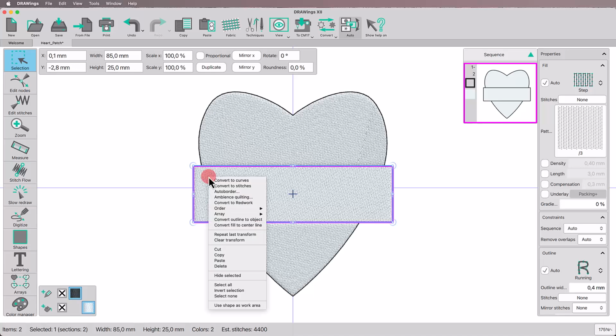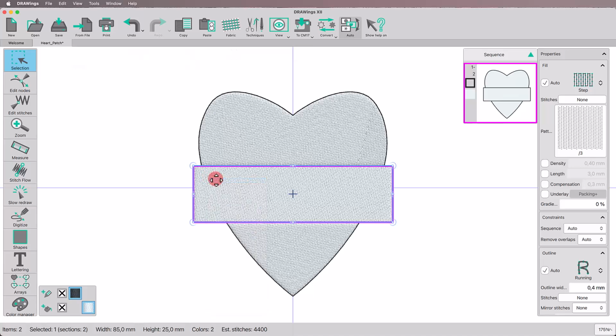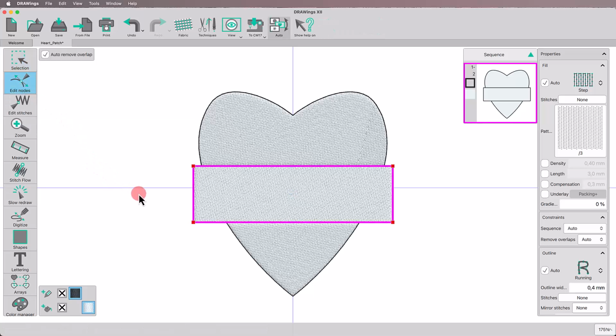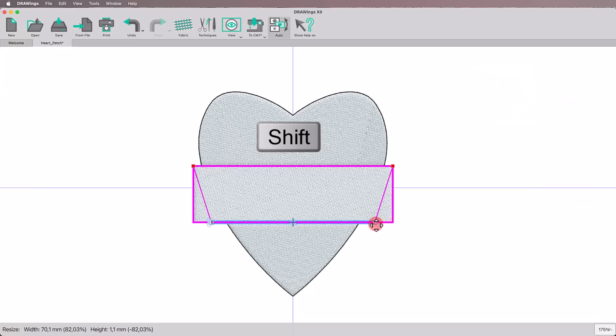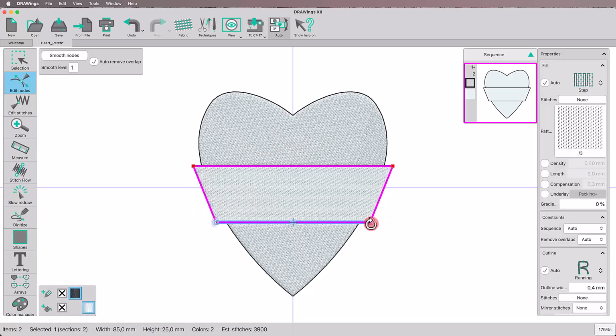First, we need to convert the shape into curves so that we can fully edit it. Now, using the node editor, select the bottom two nodes and move them towards the sides of the heart, holding the Shift key pressed down. Select the top left node along with the bottom right one and press the Num+ key to add a node in the middle of the segment following each selected node.